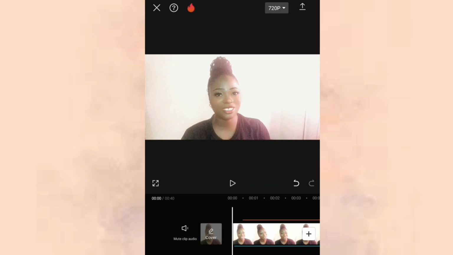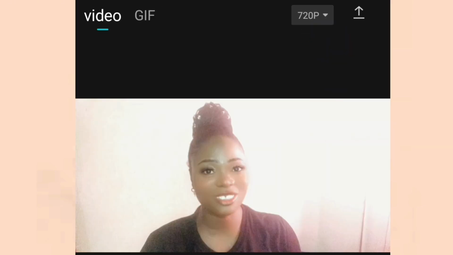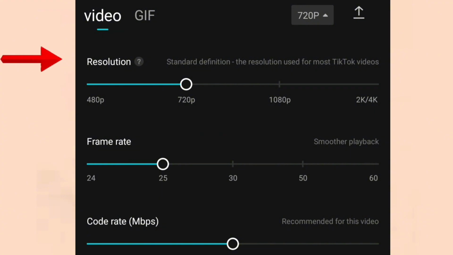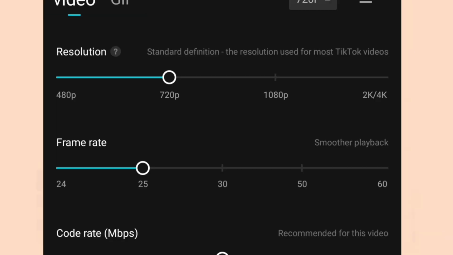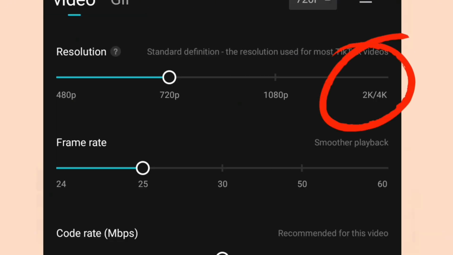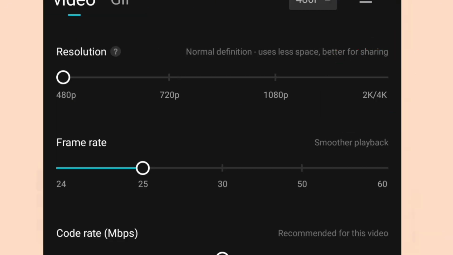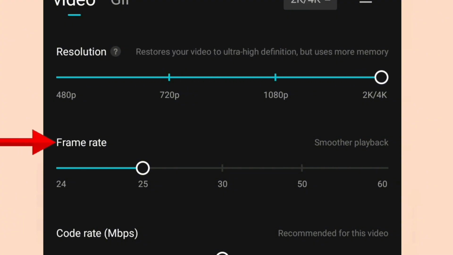So when we are done with our editing, the next step to take is to export our video to our gallery to enable us share it. So when it comes to exporting our video, we are to look out for this exporting option. We'll open here. Once we scroll this button down, we'll see resolution. We'll choose from 480p to 2K/4K. It's most advisable to export in 2K/4K in highest quality. I will just move this to 2K/4K and we can change the frame rate to our desired choice.